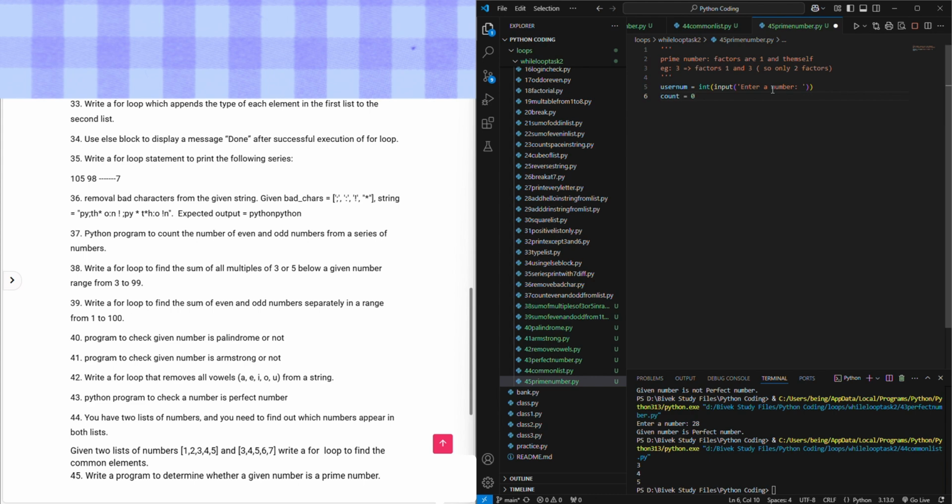And we have to find the factors. So I equals 1 because we need to divide, and if we divide by 0, it's undefined. So let's use while I is less than or equal to the username provided. Now let's find the factors. For that we have to provide the decisions.